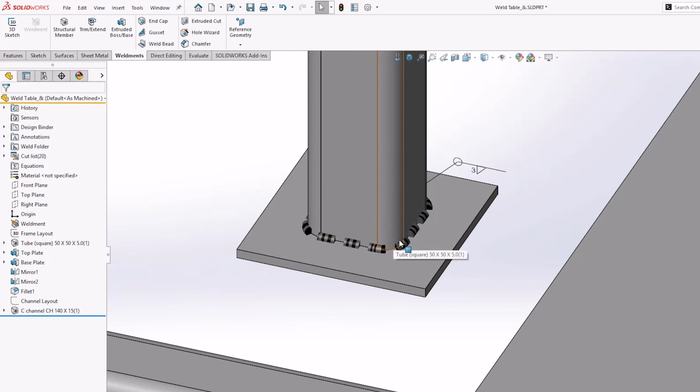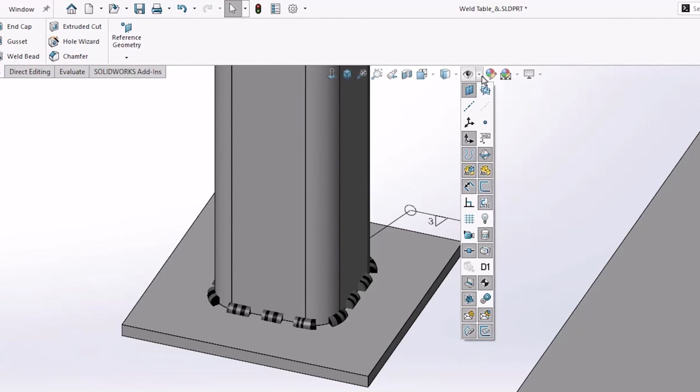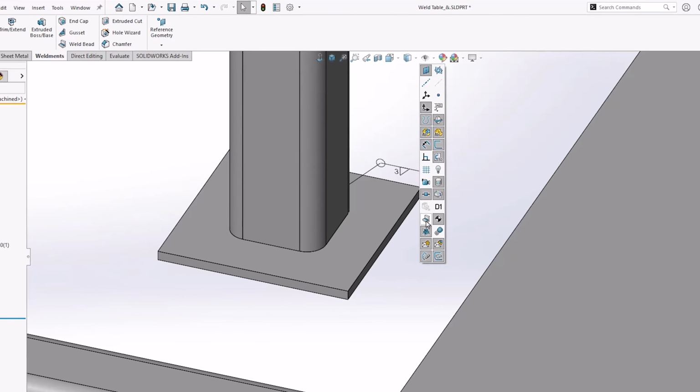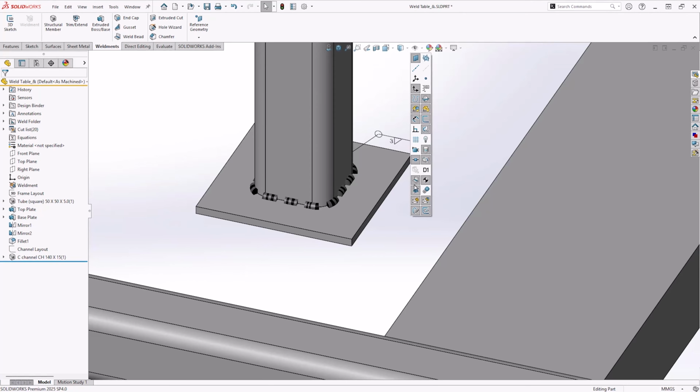Perfect. Now, as you can see, SOLIDWORKS inserted the weld bead into the 3D model along with the symbol. If you're not seeing the weld symbol, that's because it's probably going to be hidden under the hide view type menu. So if you select that, you'll see that the weld bead is disappearing.